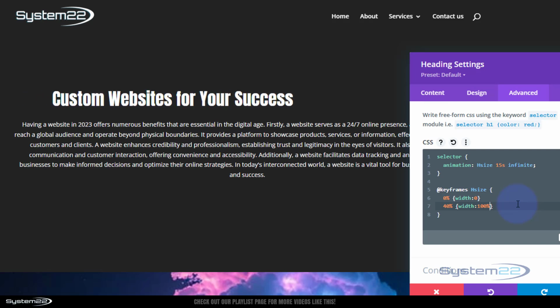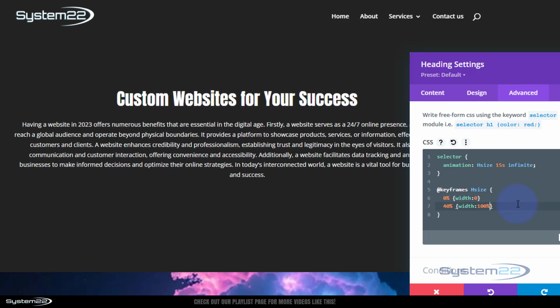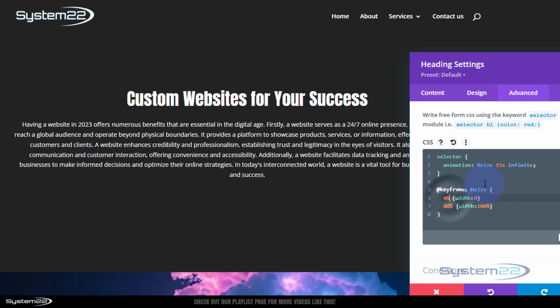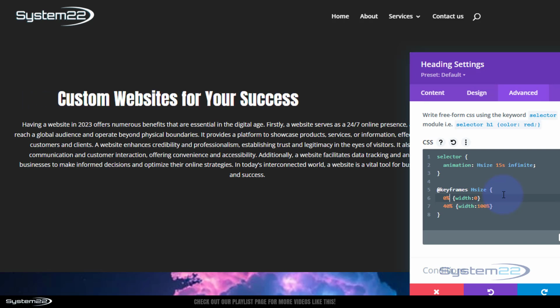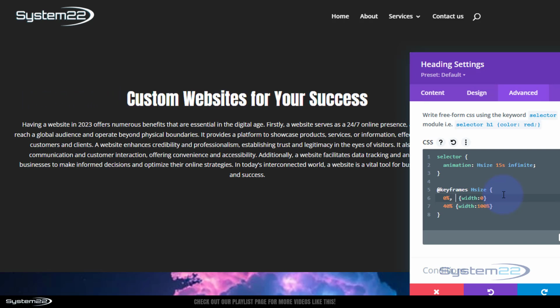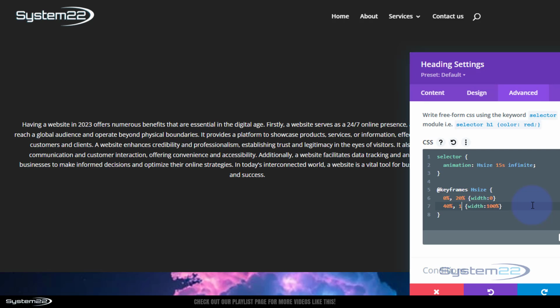That's starting to work for us. But it's kind of starting off on the left-hand side there, which is not going to work so well. So let's stagger it. Let's say from 0 to 20% perhaps. We'll have it stay at width 0. So I'm just going to comma separate this, comma, 20 and the percent sign. And then I'm going to say at 40 and 100%, I want it to be full width. So again, comma and 100 and the percent sign.